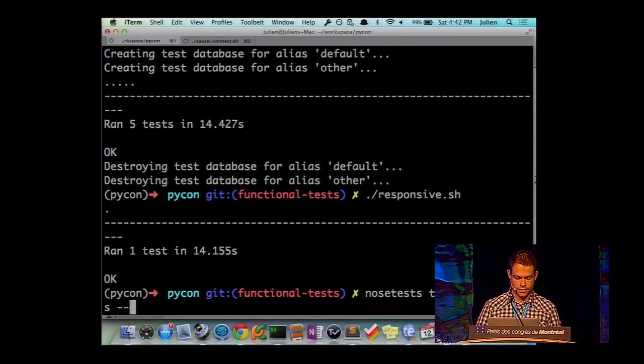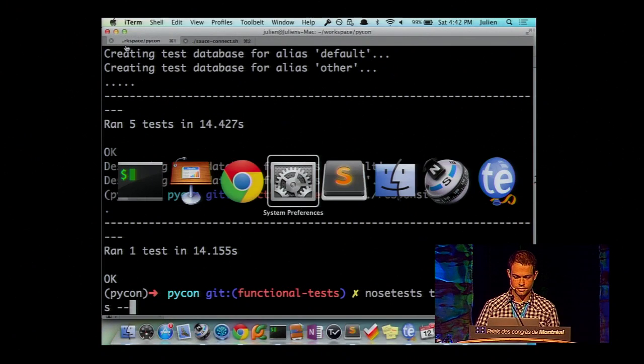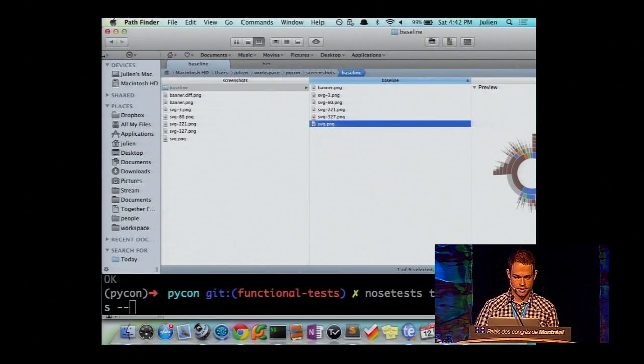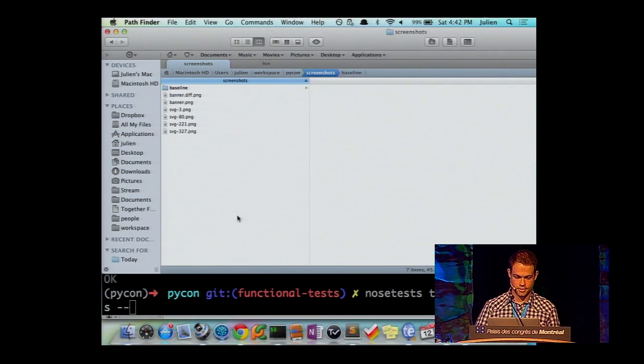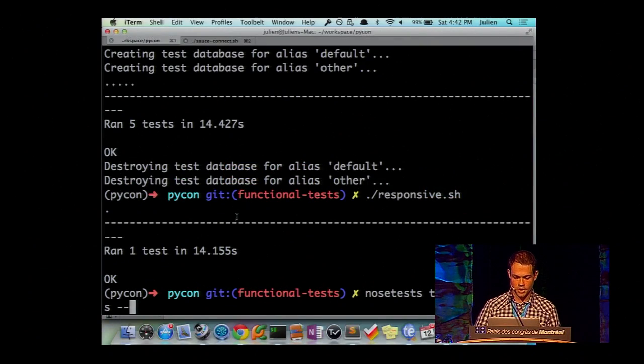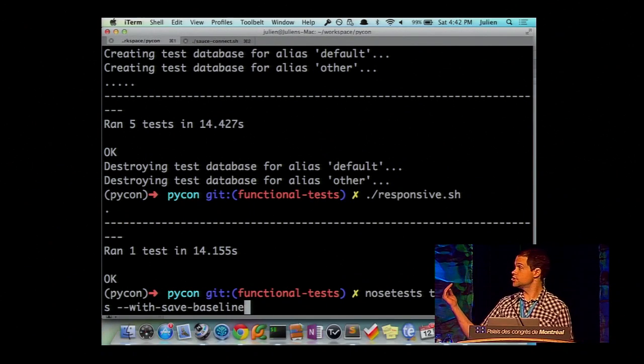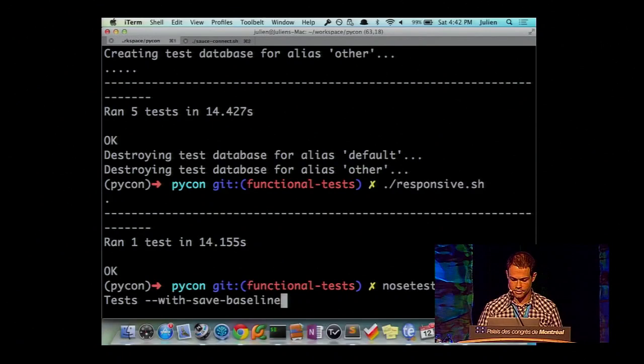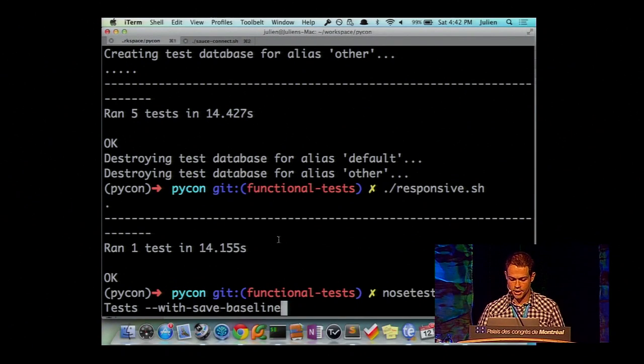So it's the very first time, I forgot to clear. Okay. So the very first time that I'm running this, I'm going to pass it that flag, save baseline. So it's going to run that code that I've just showed you. I'm going to make this a little bigger, maybe, if you can see. Okay. So running a test.